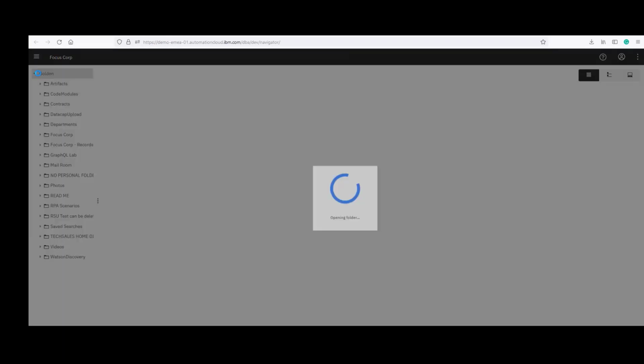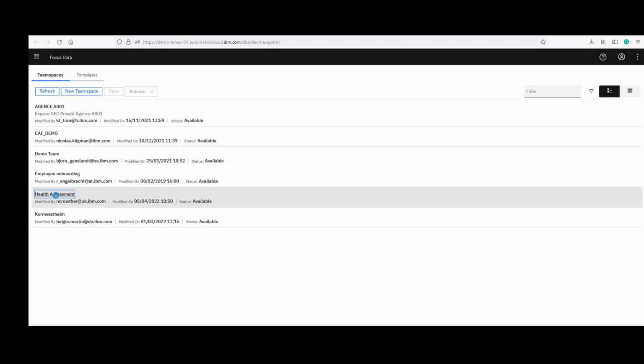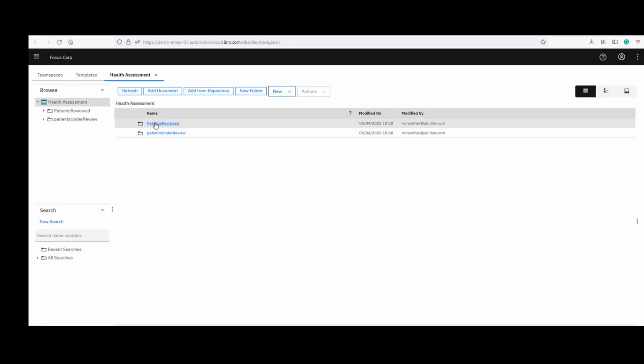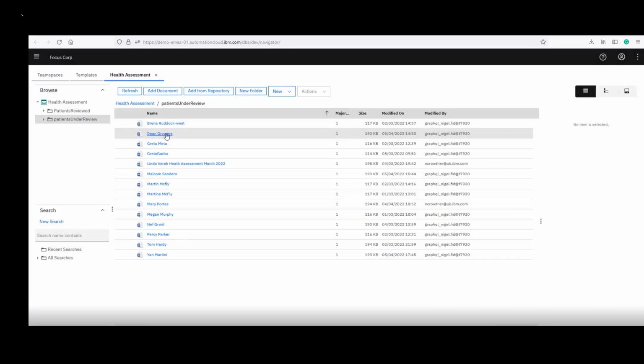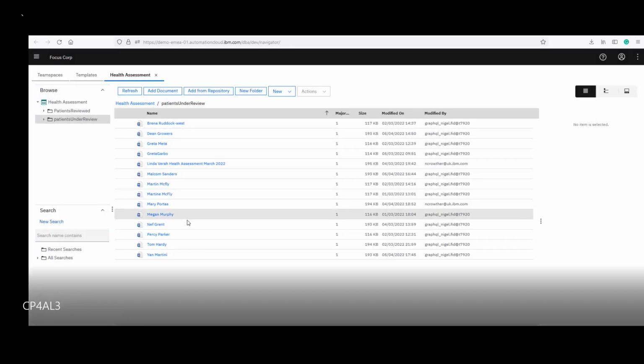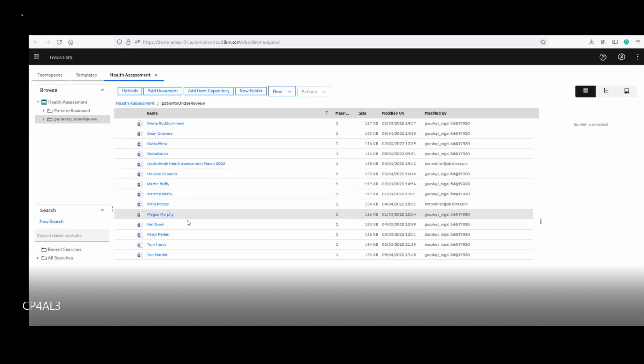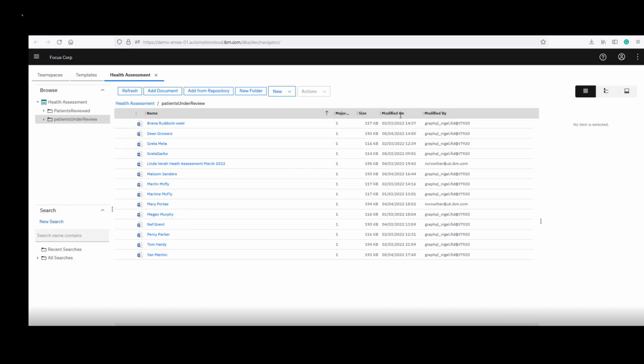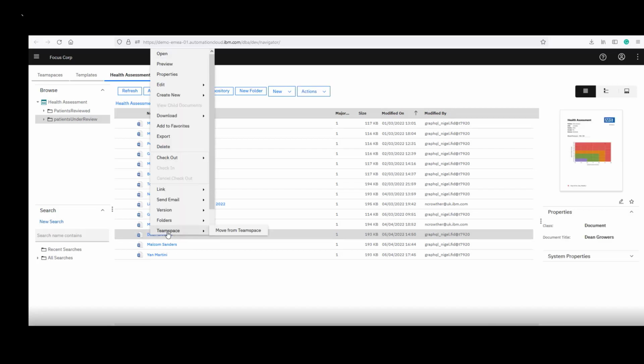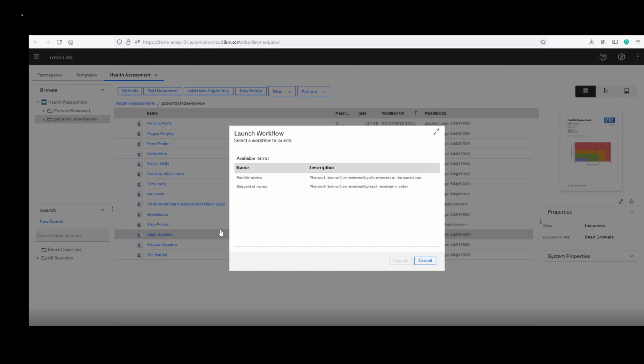So we're going to enter Navigator now, and we're going to move to the team space and open up health assessments. And you can see here there's 2 folders, one for patients under review and one for patients that have been reviewed. So in this case, we're going to open up a patient which has not been reviewed, in this case Dean Growers, and then we're going to start a workflow.